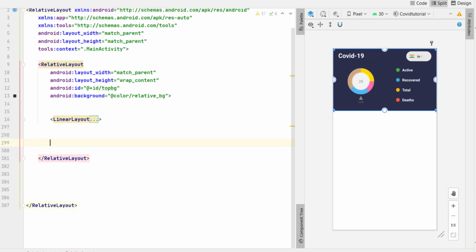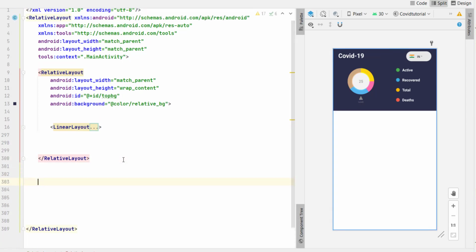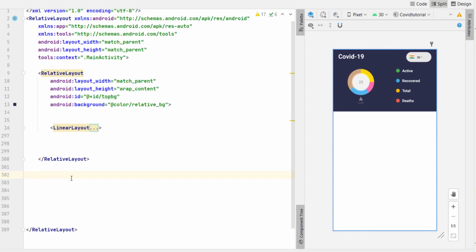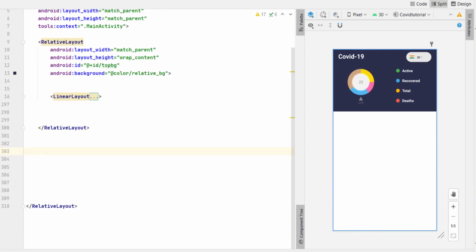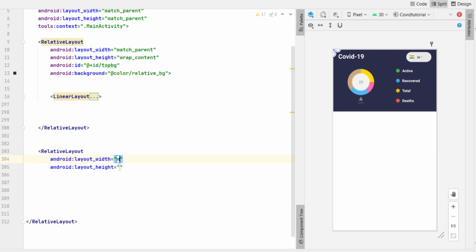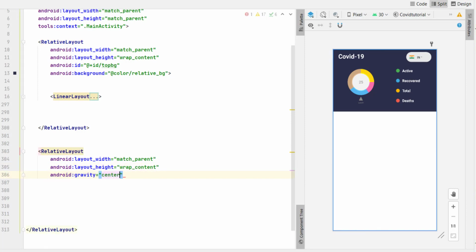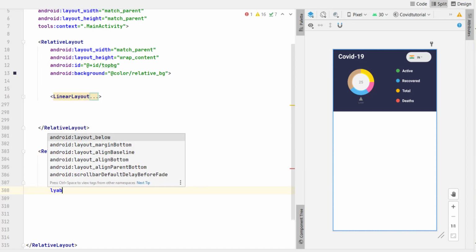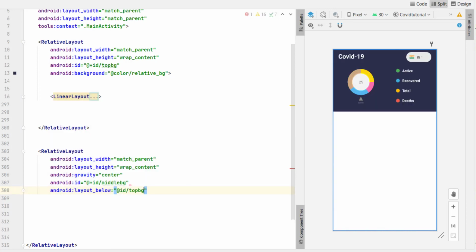Now we have to write code below this to add card views, or we can say grid view here. Inside this relative layout, I need to take one more relative layout. So simply take an open bracket, type here relative layout. Now set the layout width match parent, height wrap content. Now give the gravity center, and then give any ID. I simply give the ID name middle BG, because this is the middle relative layout. And then type layout below, and I simply type top BG. So it will be placed below this.